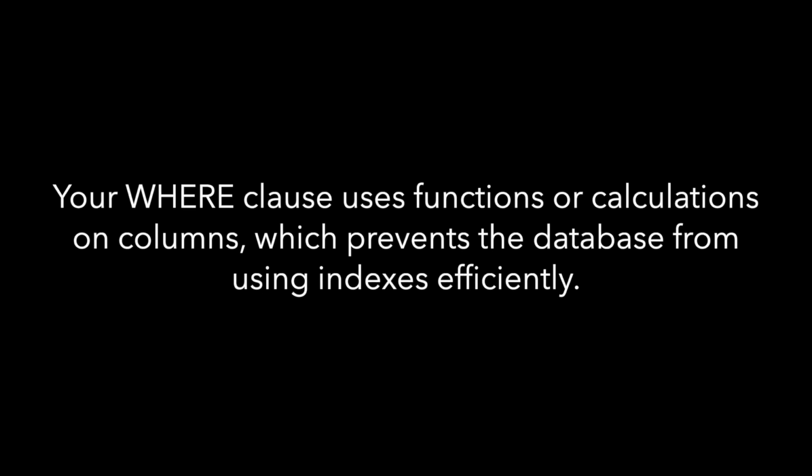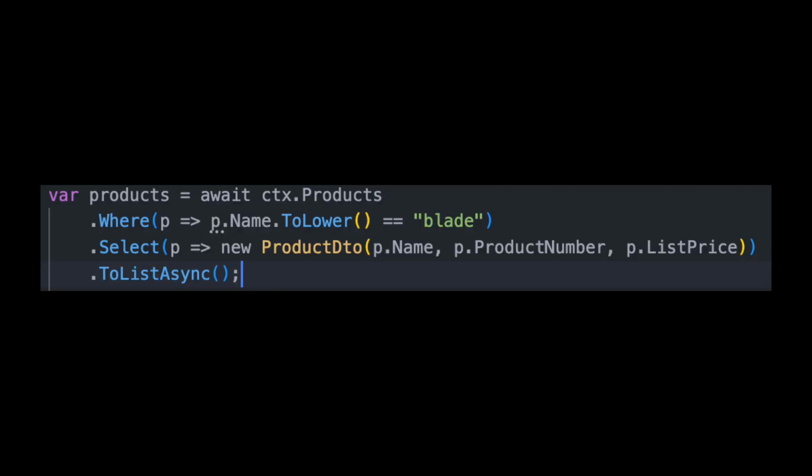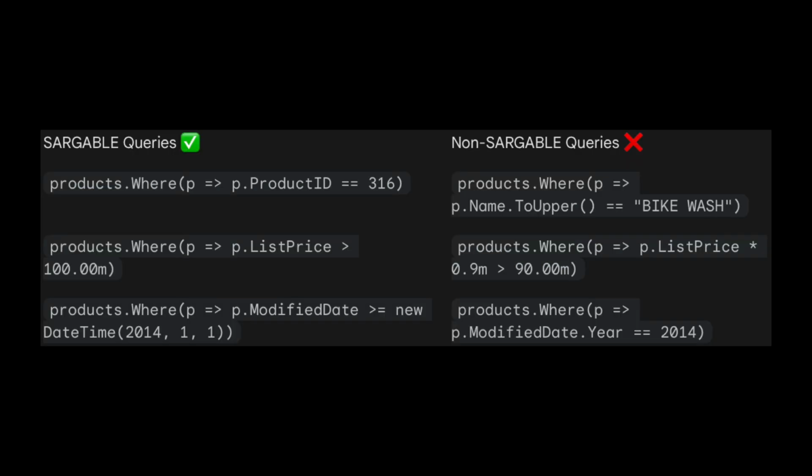So, what causes that index scan? It's often something called a non-SARGable query. I don't even know how to pronounce it correctly. It means your Where clause does something that prevents the database from using the index. A classic example is running a function on a column, like this one. As soon as you do that, the index becomes useless. Here is a table showing SARGable versus non-SARGable queries.